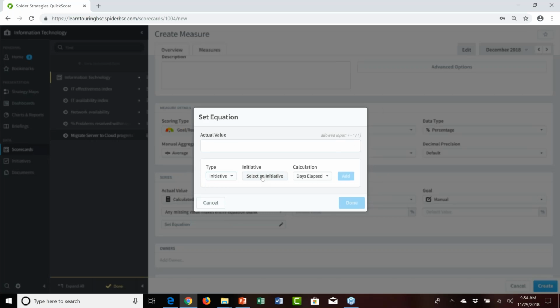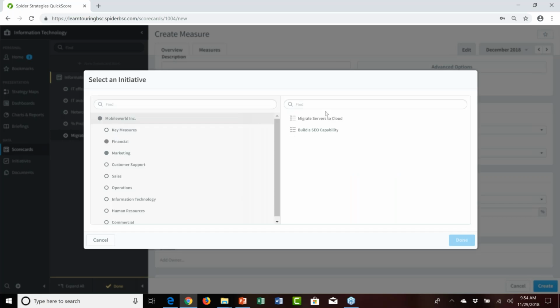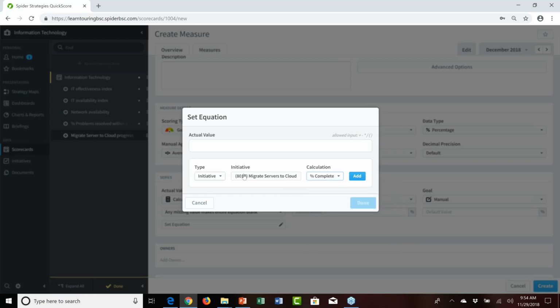Then navigate to define which initiative you want to point to. And that initiative that we're pointing to lives in Mobile World. And it's the migrate servers to cloud initiative that we want to portray via a measure. And then in terms of the calculation, what is it about that initiative that we want to employ as a measure in a scorecard? There's a fairly extensive list of data about that initiative that you can select from. In our case, what we care about is the percent complete. So having defined which initiative, and the percent complete, I'll click add, and then click done.